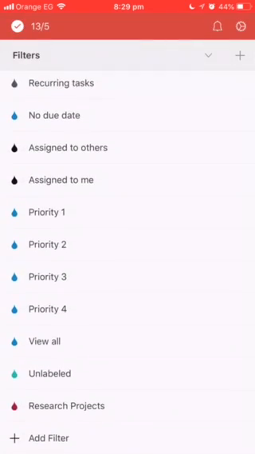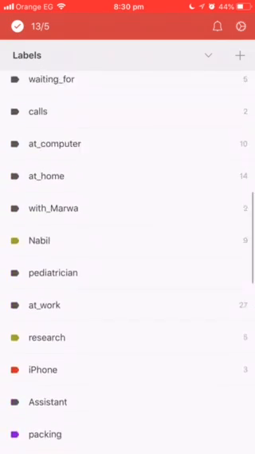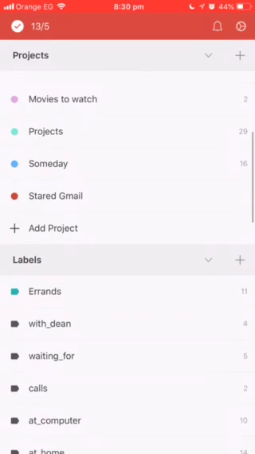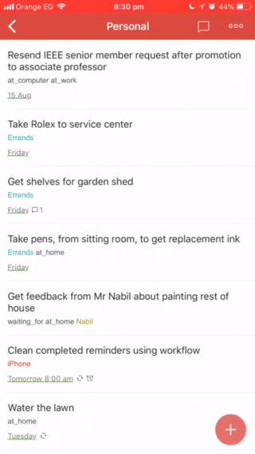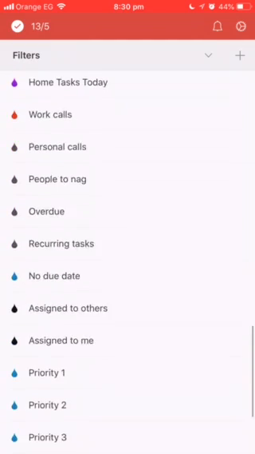So let's create a custom filter. Let us assume that the filter you want to create is about all of the items that are in your personal directory and are labeled with errands. So I need to have personal errands. I have an errands label. If you take a look, this is the errands label, and I have a personal project. So this is a personal project, and this is the errands label. And what I want to do is combine both to see what personal errands I have.